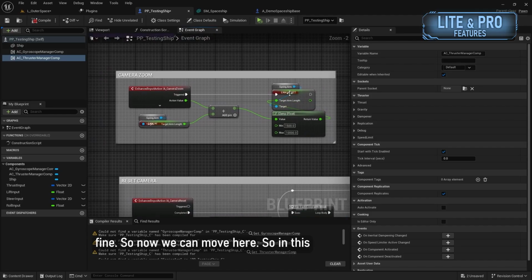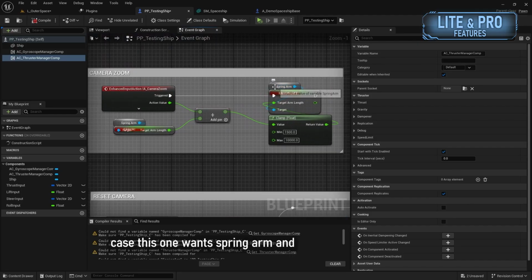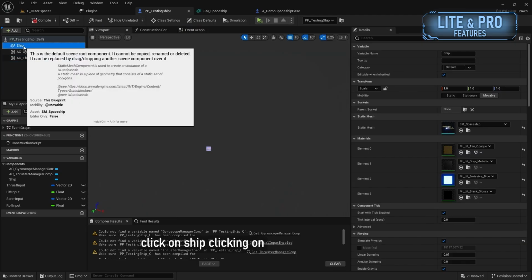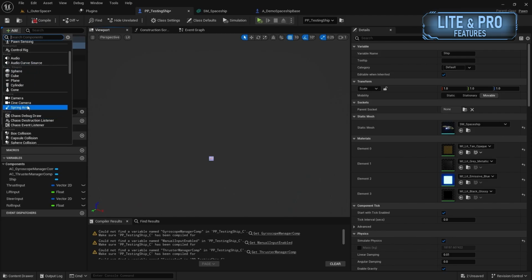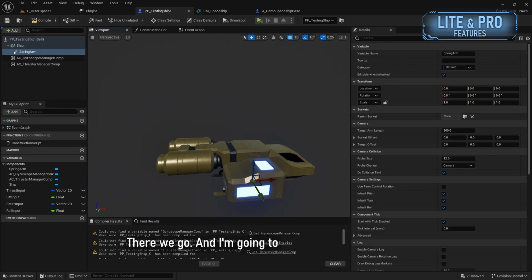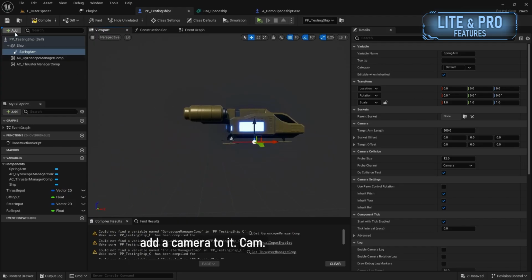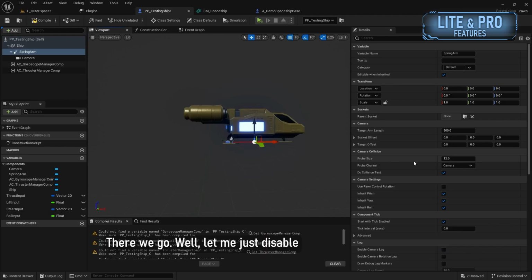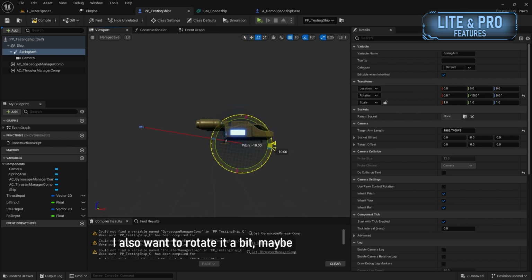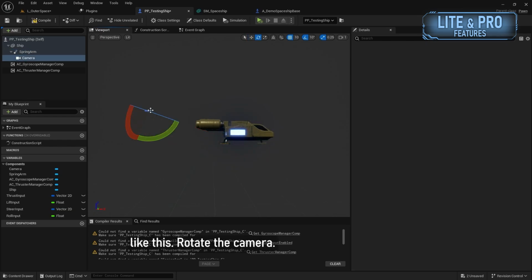So now we can move here. In this case, this one wants a spring arm, and obviously we need the camera to be able to move it around. So I'm gonna add, click on ship, clicking on our spring arm. There we go. And I'm gonna add a camera to it. Cam, there we go. So let me just disable the collision test, extend the arm a bit. I also want to rotate it a bit, maybe like this, rotate the camera.